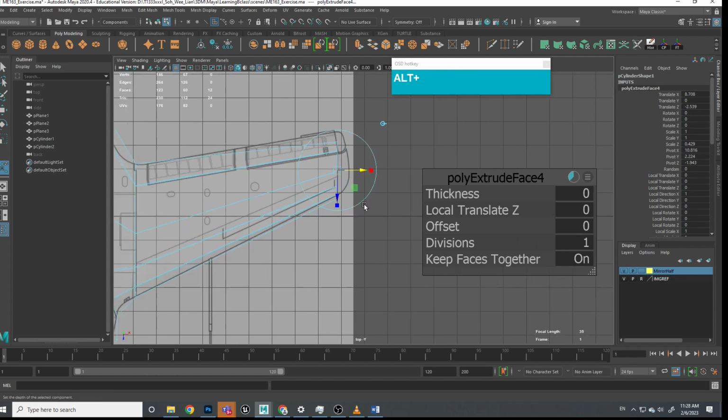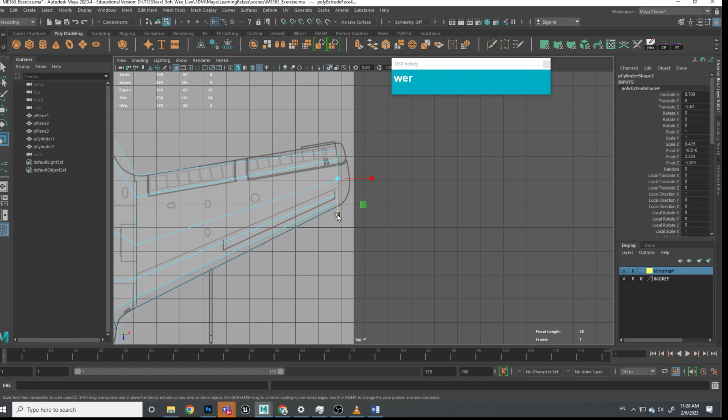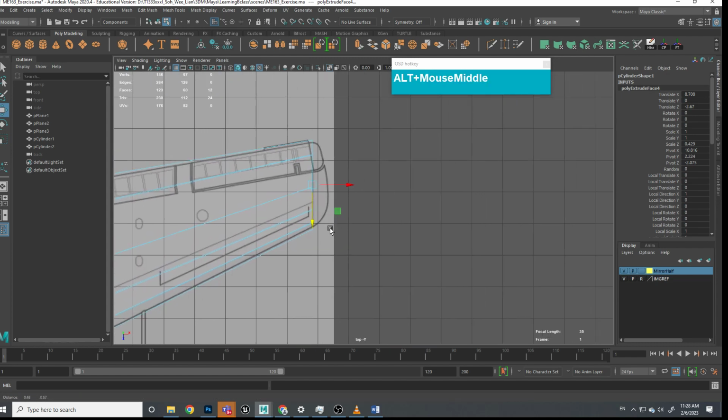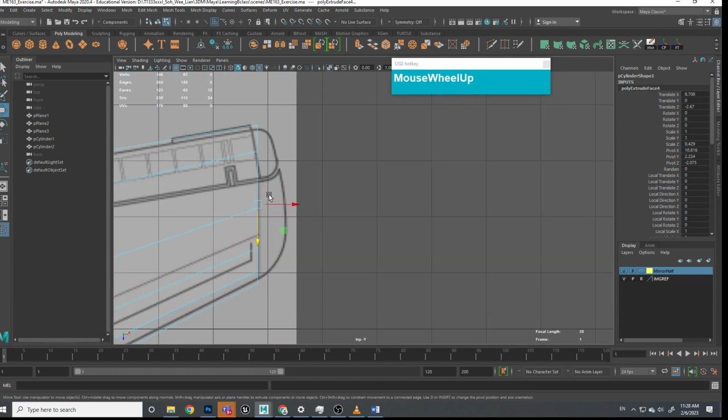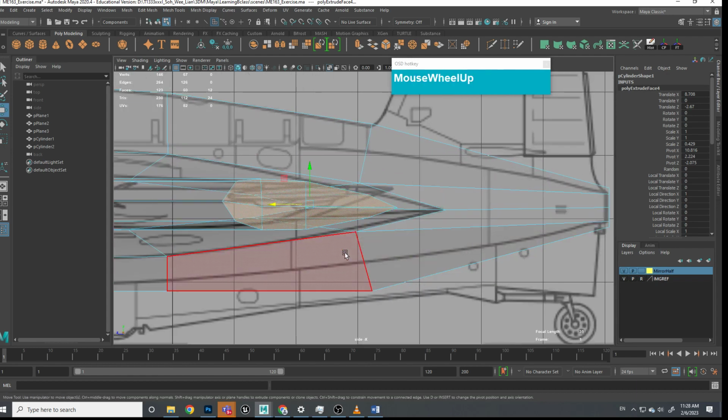Normally I will just extrude it until it matches the size of the wing here. I'm just going to scale it up a little bit more, like so. Now for the wingtip, I will later extrude another portion and then reshape this. But meanwhile, I will end here at this edge, and then I will inspect my side view.